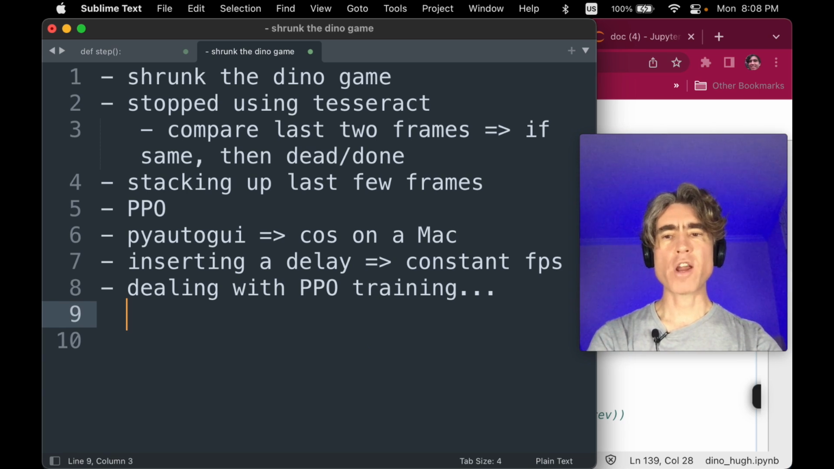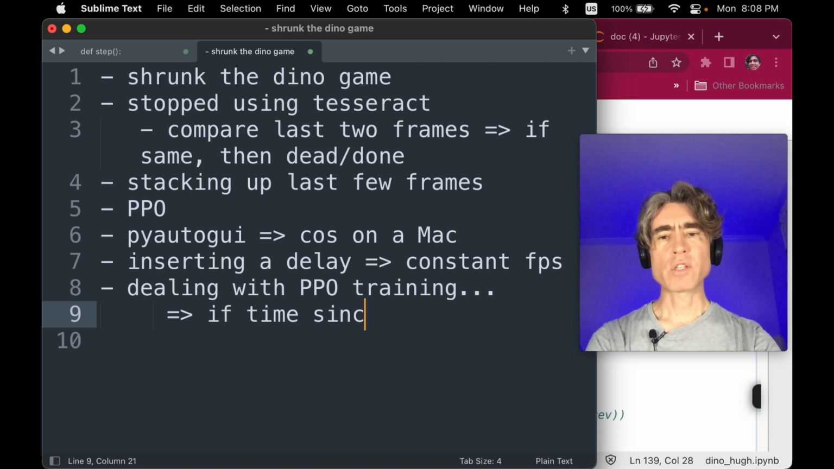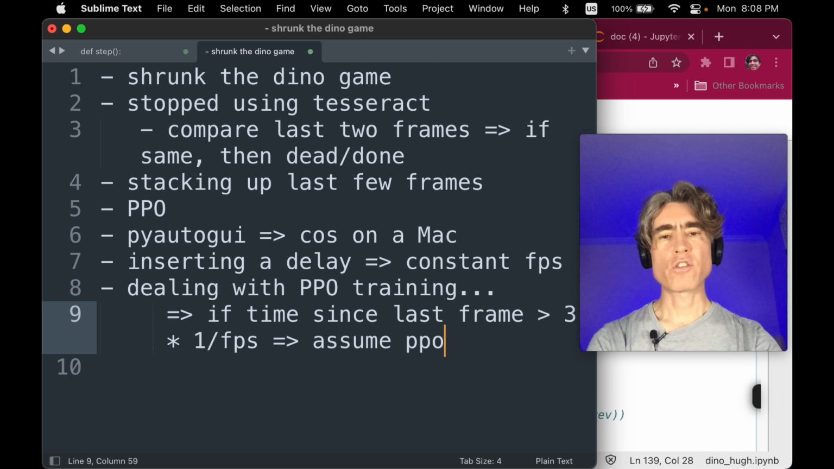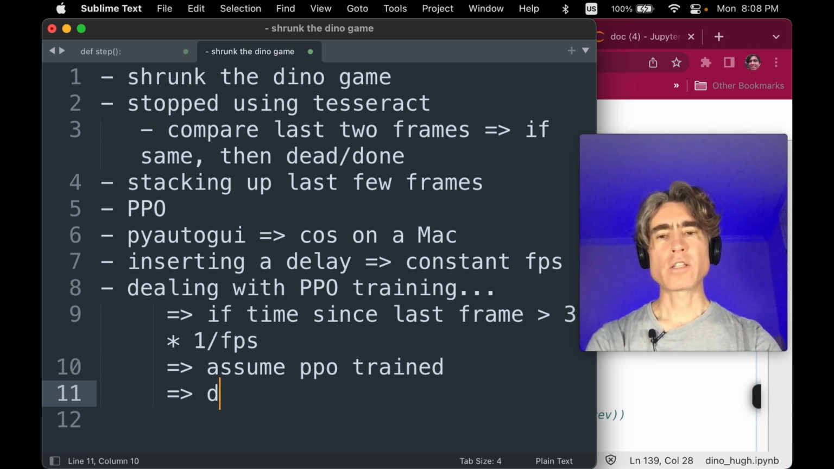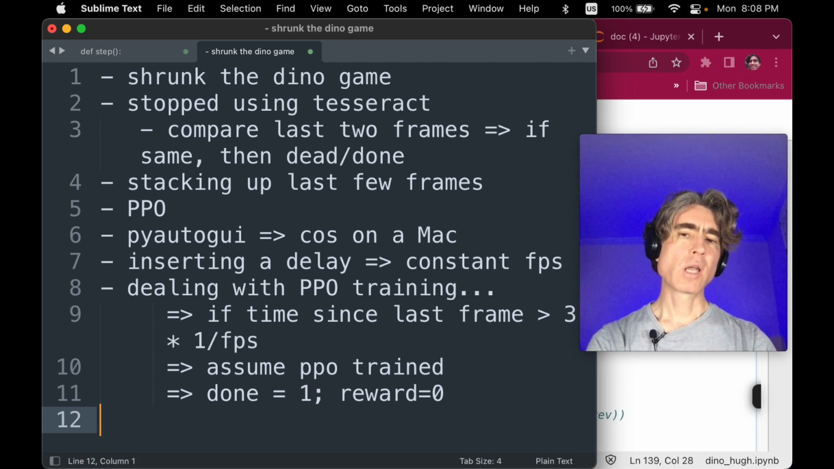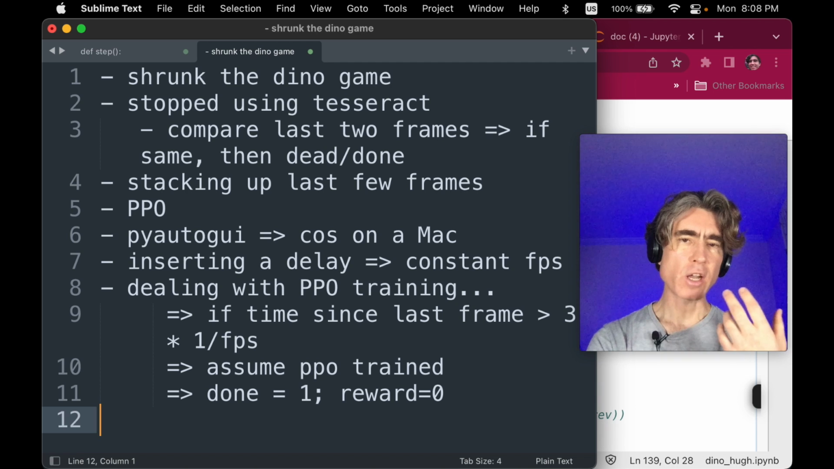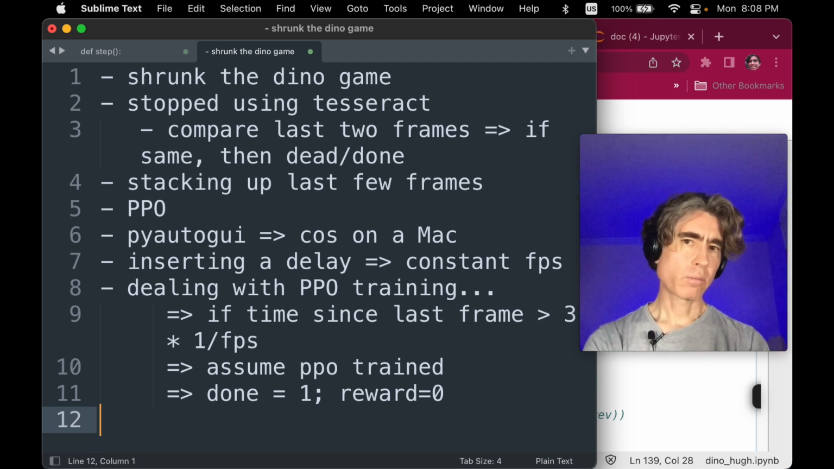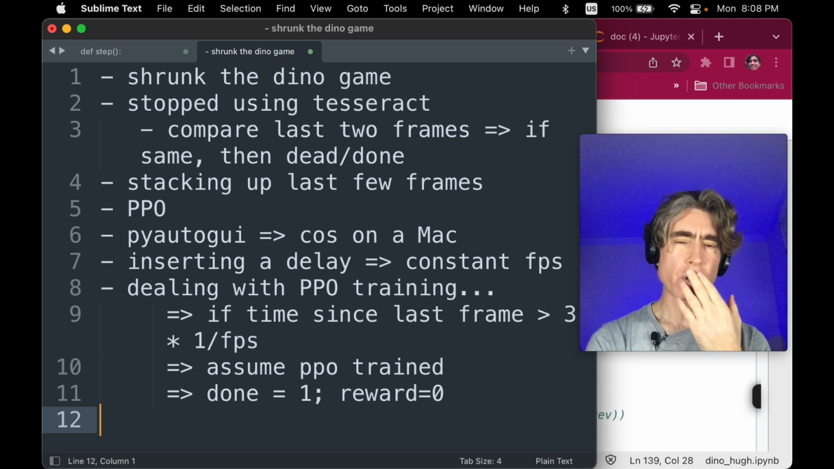Dealing with the PPO training, basically, if time since last frame is more than 3 times 1/FPS, then assume PPO trained, set done to 1 and set reward to 0. There we go. The rest of the time, if Dino dies, reward is -1. If Dino doesn't die, reward is 0. Okay, so that works really well.